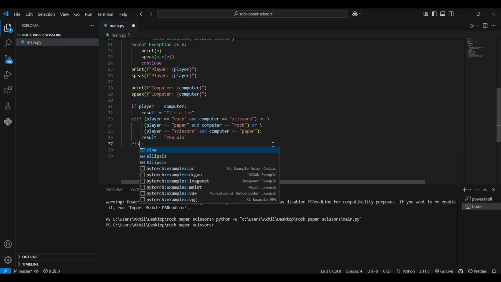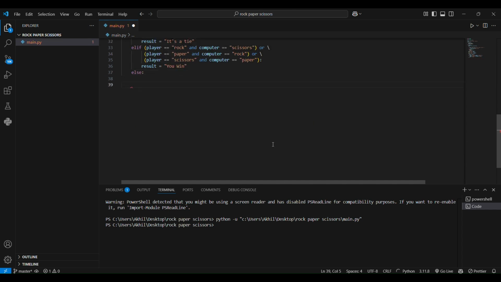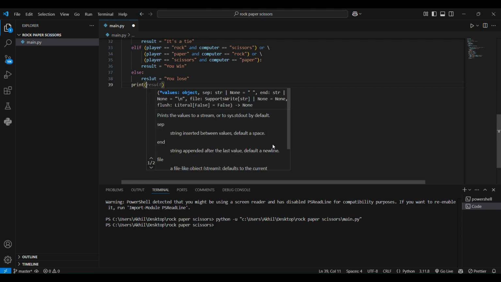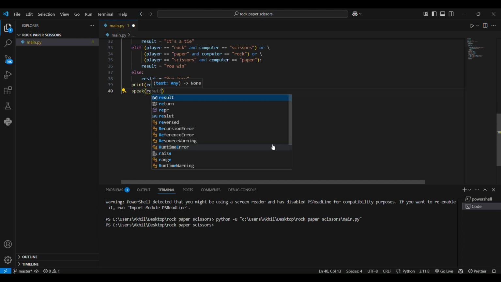And other than this, any other condition will result in a lose. Now I just wanted to print the result. Also, I wanted to make the computer speak about the result.